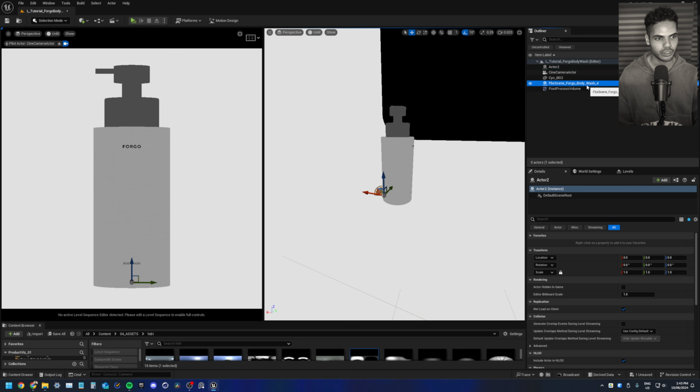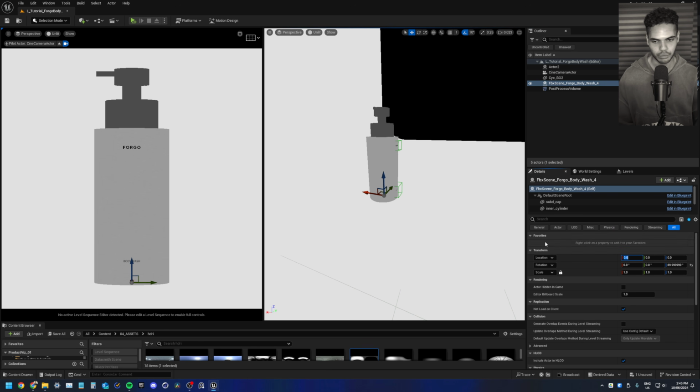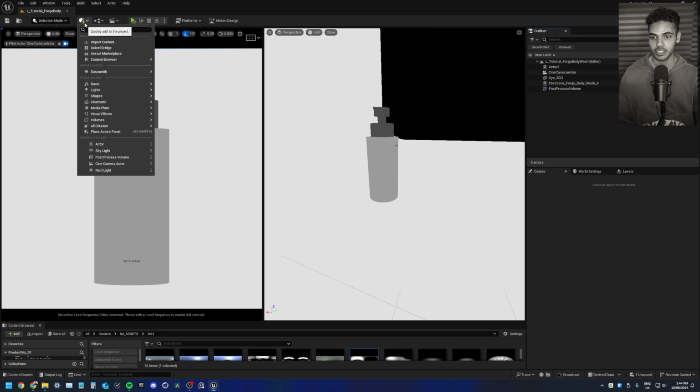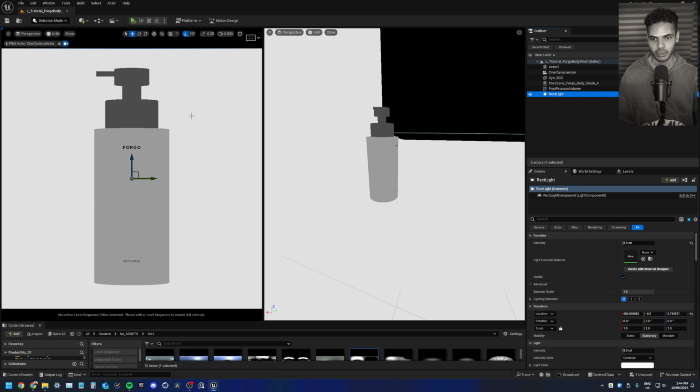I might also zero out my product because it's kind of annoying how it's at 3.5. Yeah. So now my actor, or think of this as an empty null, is at the center of my product. I'm just going to move it up a bit so it's roughly around the center. And the next thing I'm going to do is grab a rectangular light. Boom, and then zero that out as well.